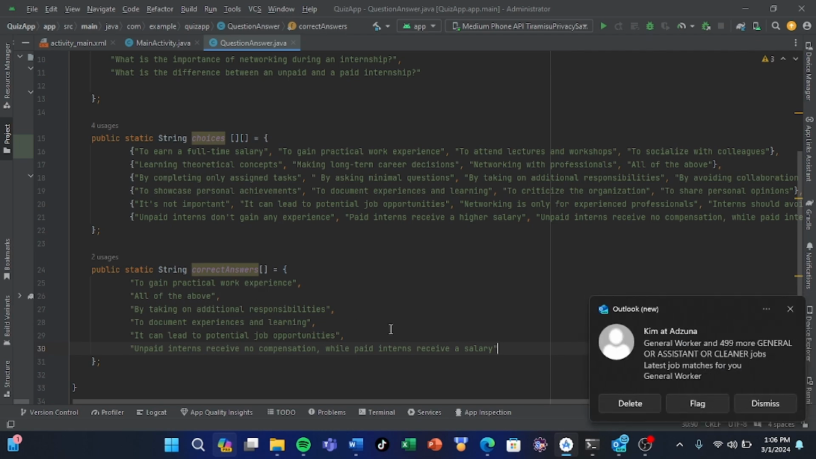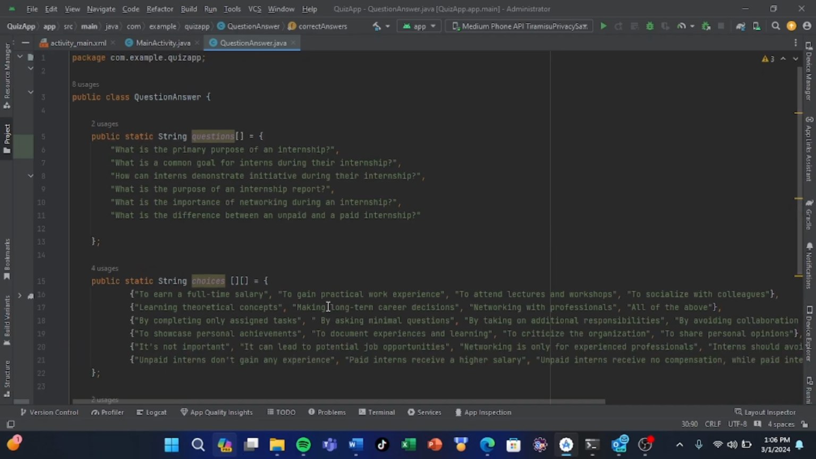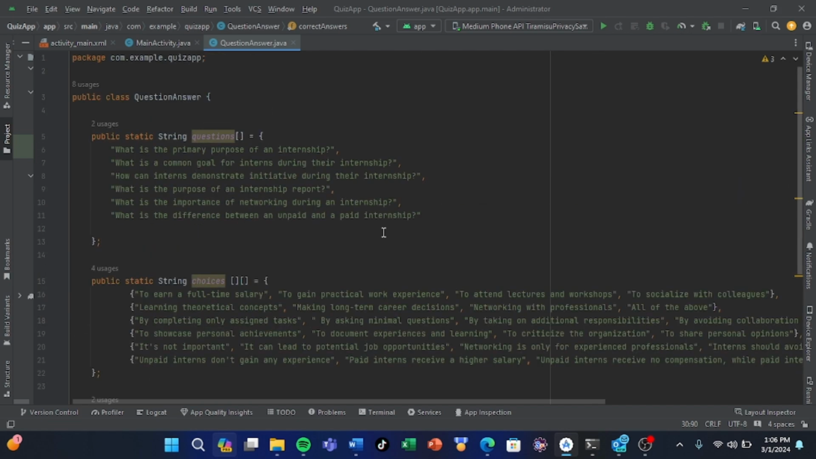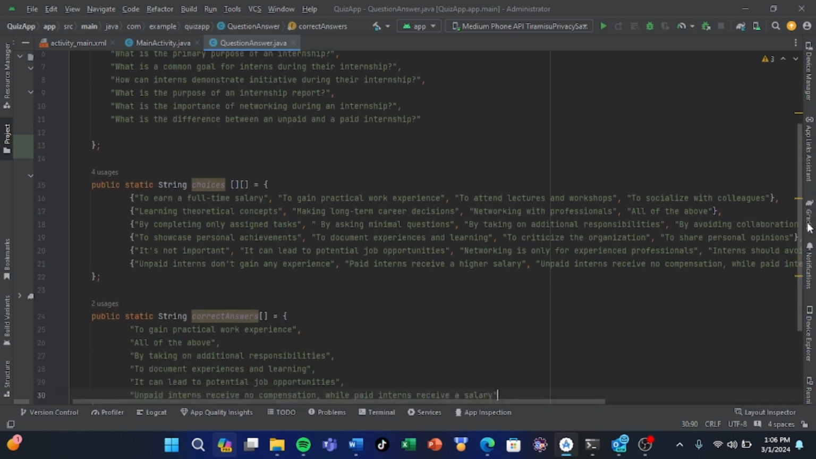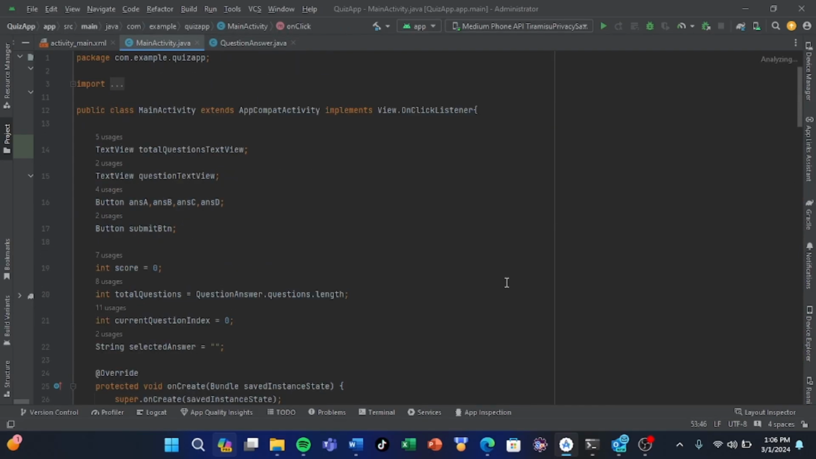If your choices don't correspond with the correct answers, you will get a message that displays that the answer is incorrect. But if the correct answer is here and it matches with this one, then we get the question right. So this is where I start my questions and answers and choices. So let's jump straight into our MainActivity.java for the functionality.